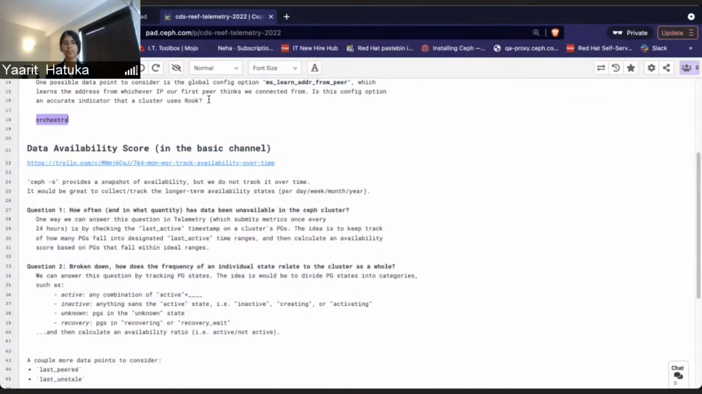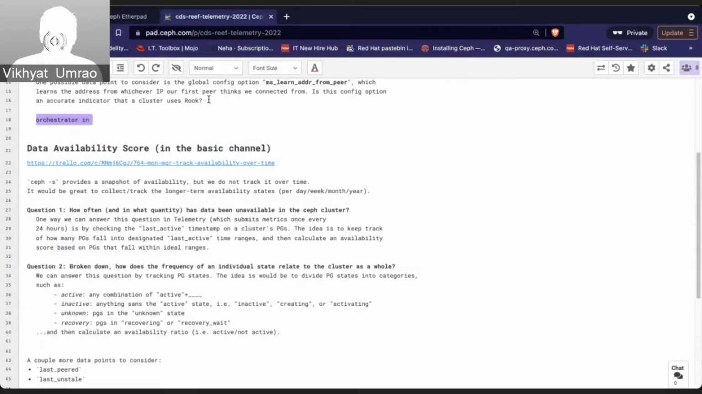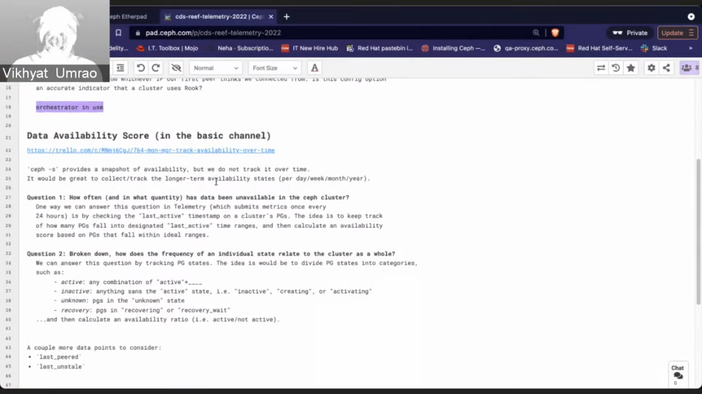And I think we can also talk to the Rook community. What else are they exposing from the Ceph point of view, right? Something we can figure out from the upstream. We can showcase this, that this is what we have in the telemetry.